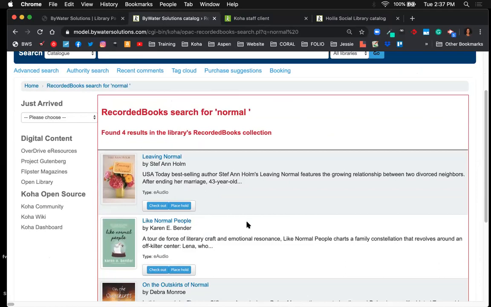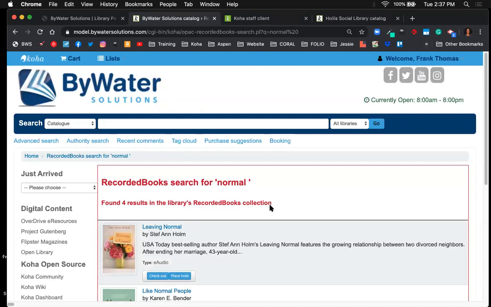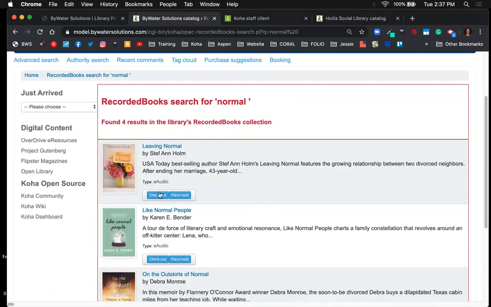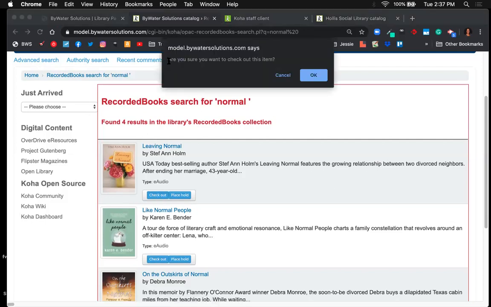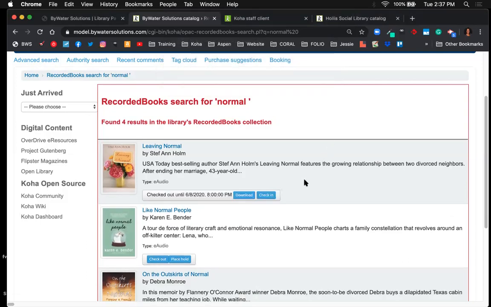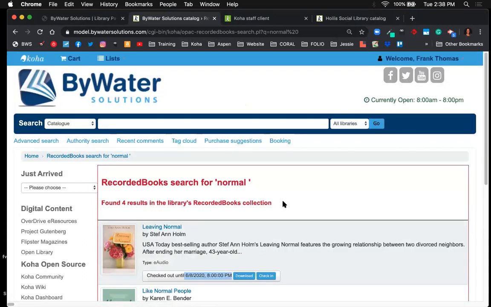If your user is logged in, you can see right now I'm logged in as Frank Thomas. And so as I'm logged in, I can see that information right away, which allows me to actually check out an item. So if I wanted to check out this Leaving Normal, I could select that checkout. It gives me a pop-up asking me if I'm sure I want to check it out. And then I can check that book out right away. It gives me a little notification letting me know that it is checked out. I can download it and I can even check it in. Once we get into the patron's account information, I'll take you a step further where you can see a little more about that.